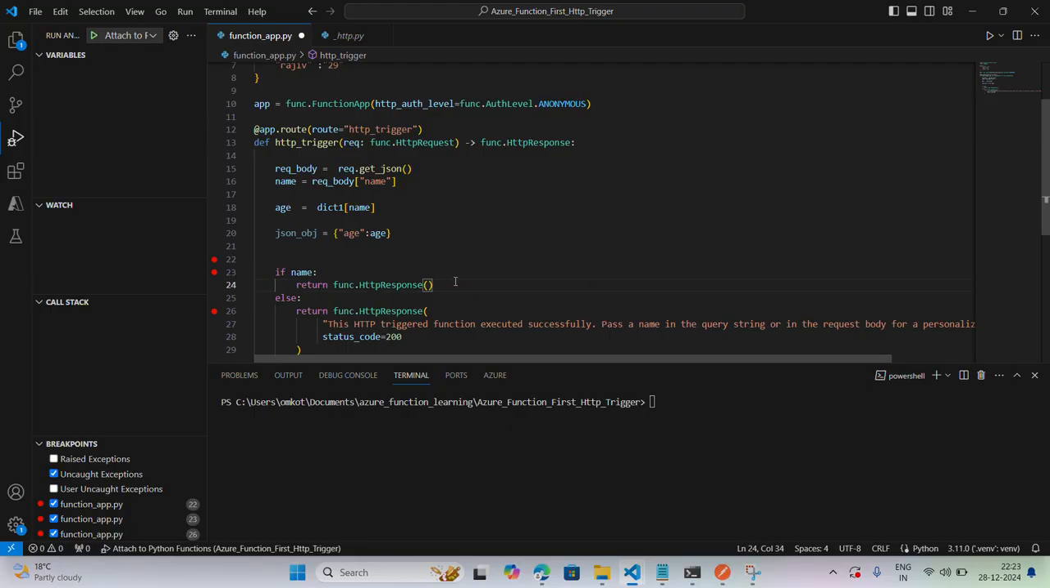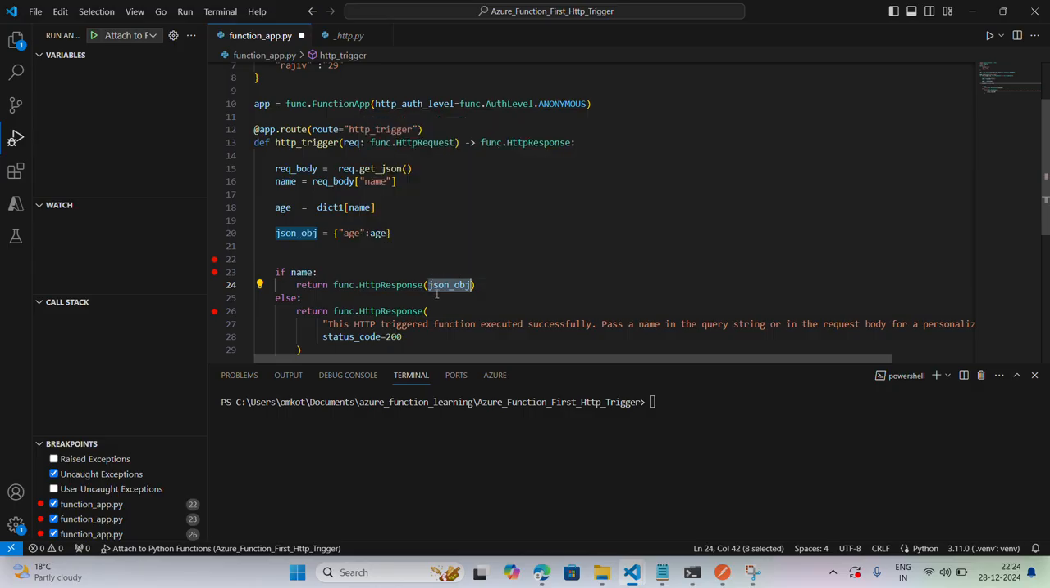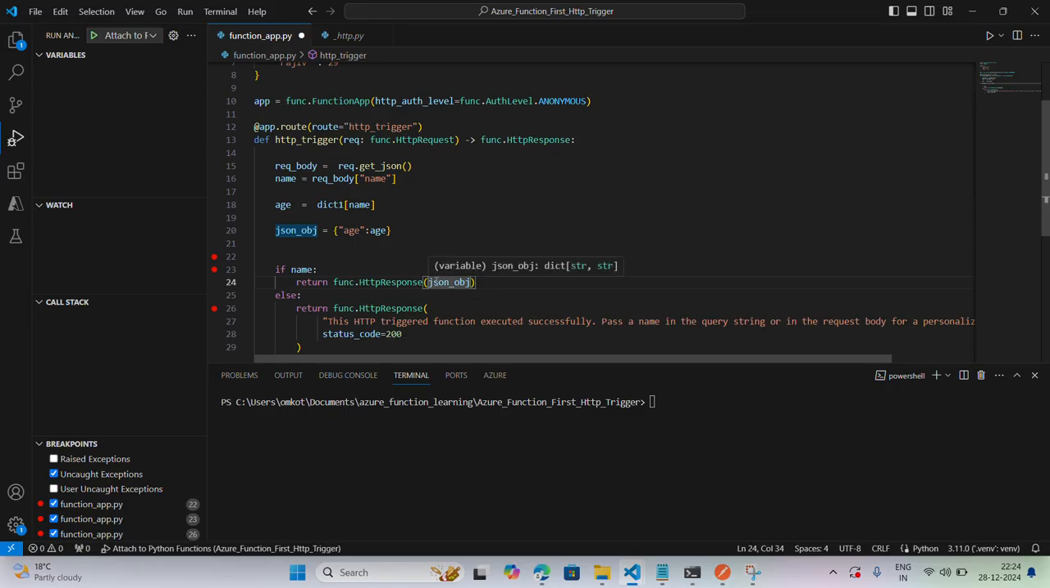Okay, and here we cannot directly return this JSON object. The HTTP response accepts a string parameter, so we cannot directly pass a JSON object. This dictionary we cannot directly pass, we need to convert it to a simple JSON string.